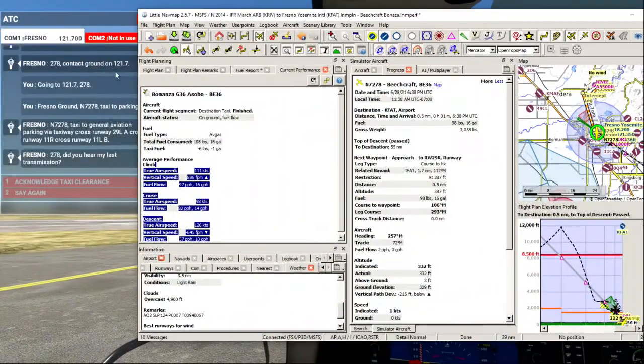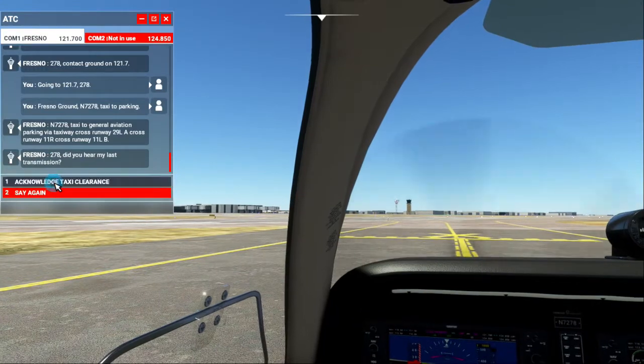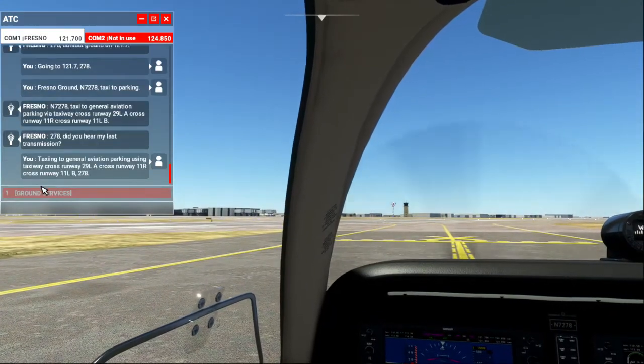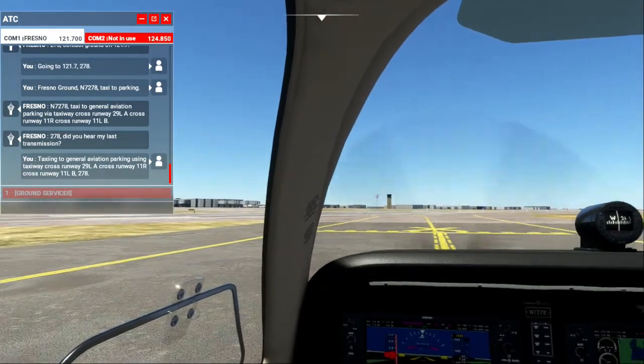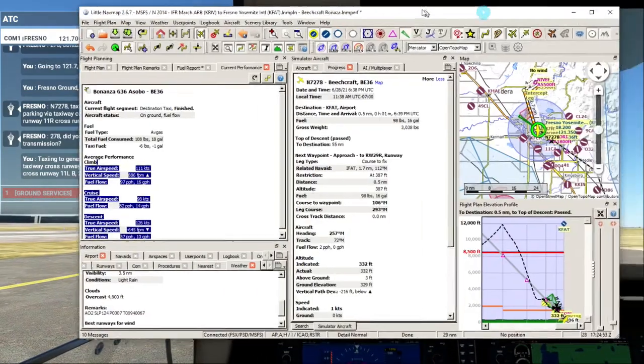278, did you hear my last transmission? And we did, I'm sorry. Taxiing to general aviation parking using taxiway, cross runway 29 left, Alpha, cross runway 11 right, cross runway 11 left, Bravo, Beechcraft 278.